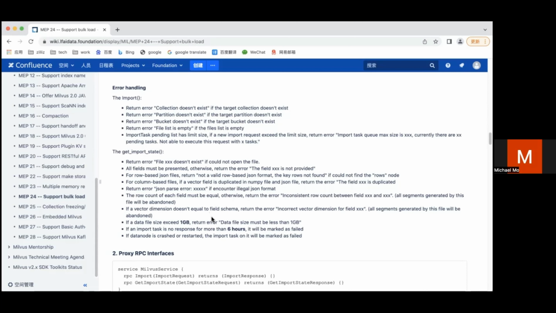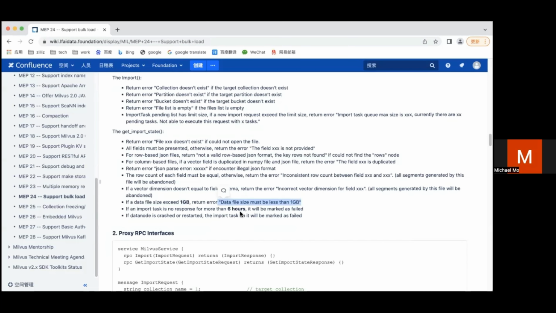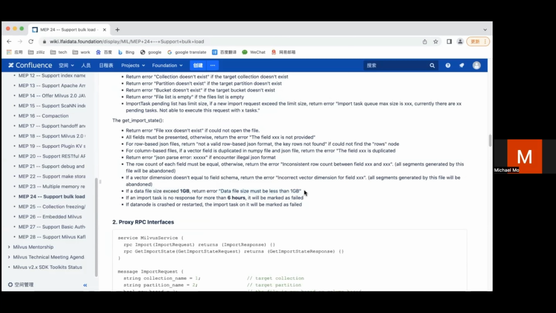And we define a limitation for the file size. Each import file should be less than 1 GB. We don't intend to pass huge files to the data node.